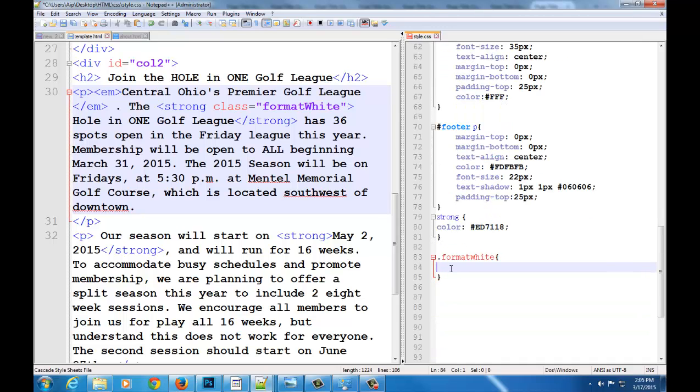Now again, what's the benefit of working with classes? It allows us to specifically format areas on our page differently than other elements. We'll use this a lot with images because we can apply floats to our images. You'll learn more about that in week 5 if you're taking one of my classes. But it's something that classes really become an important aspect of when it comes to formatting.